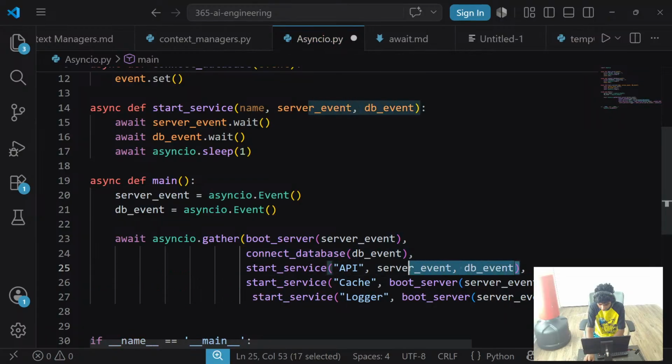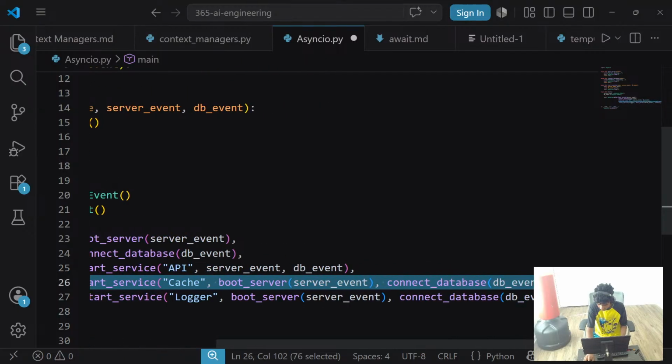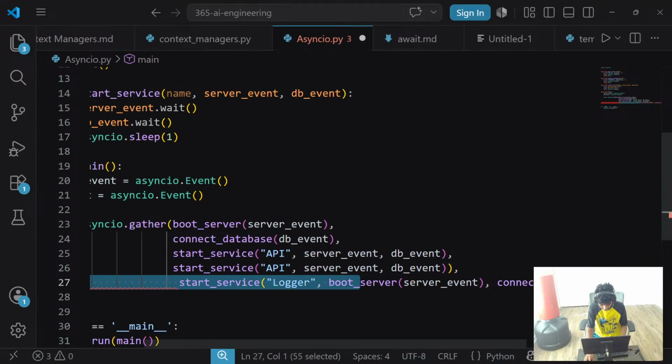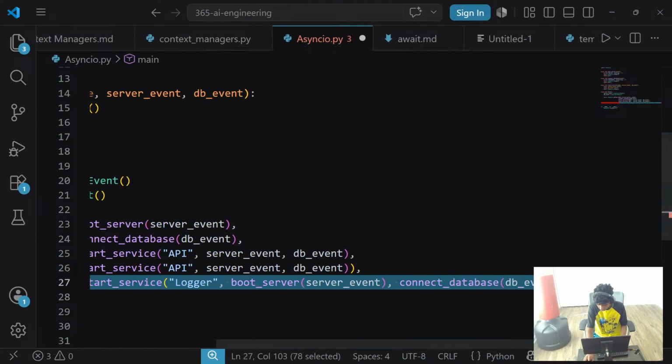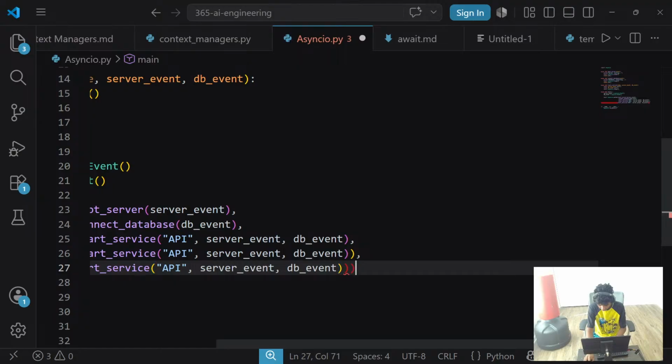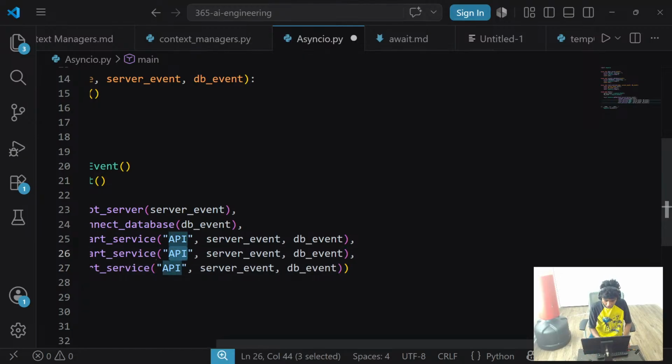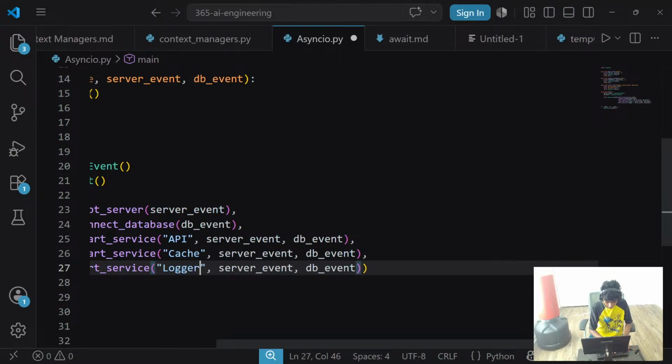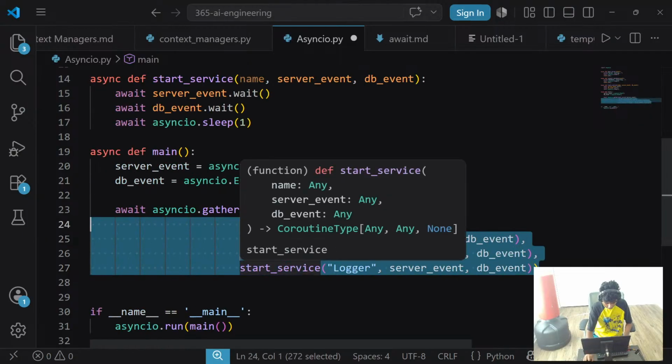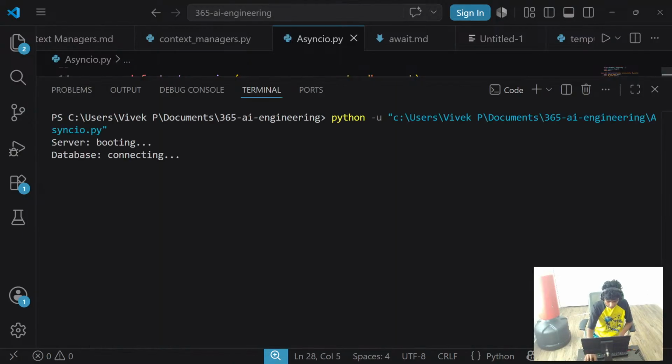Then we're gonna go ahead and copy that. I'm gonna go ahead and paste this here. And I'm gonna go ahead and paste this here. Delete, delete, delete. And add a pair of parentheses. There we go. So one is going to be API, the other is going to be cache. And lastly, the third one is going to be logger. There we go. Okay, and then we hit Control S, Control Alt N.